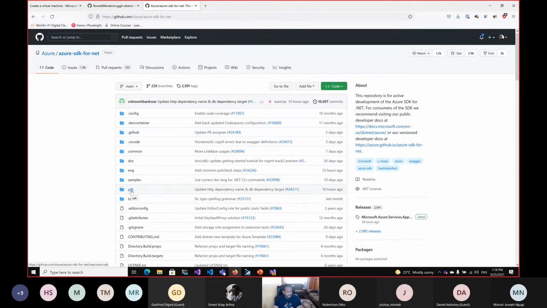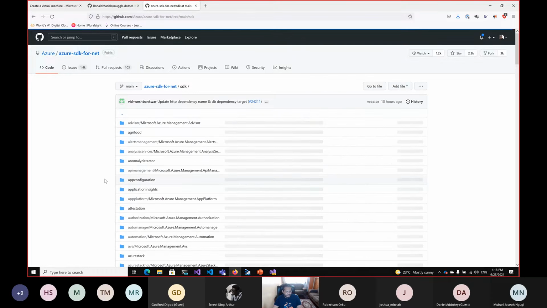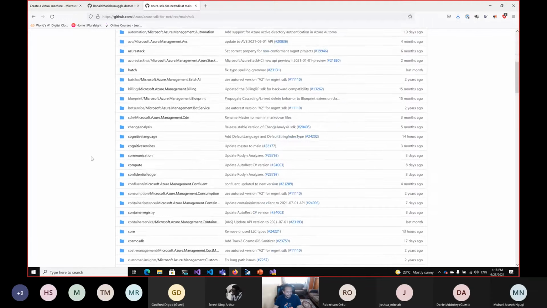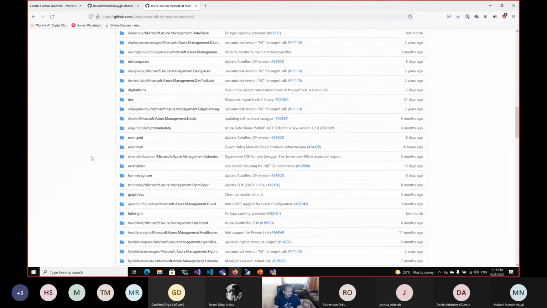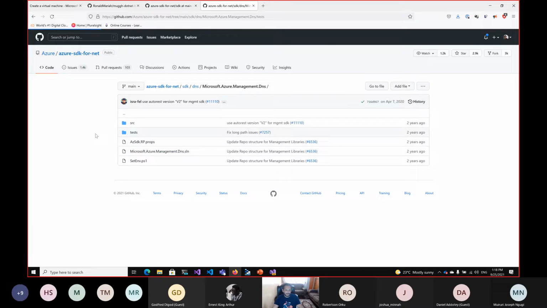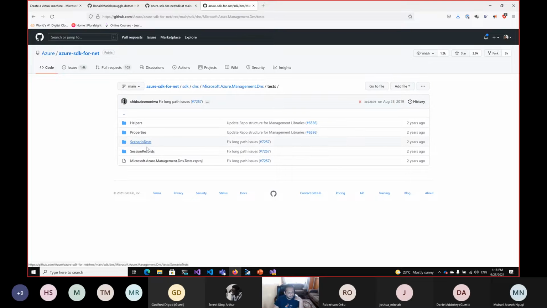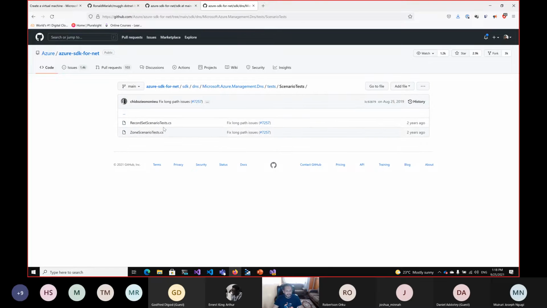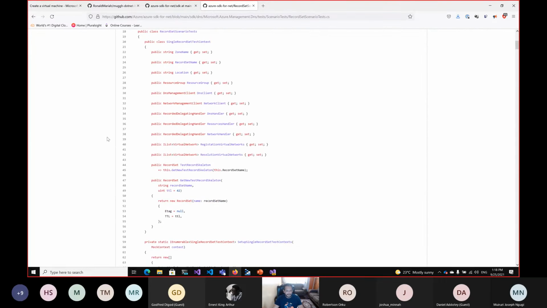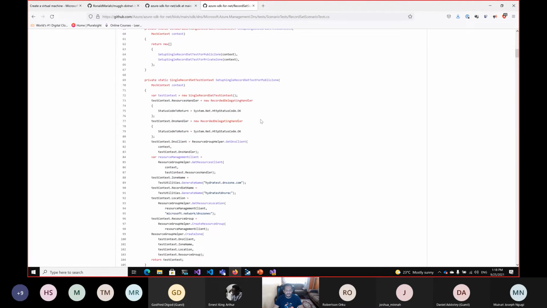And if we look at the SDK folder, there's a list of all the different SDKs for every service that's within Azure. For example, if you want to look at DNS, and we would use this, we can look at the test as an example. So the tests describe how the SDK is used, and we can see that.